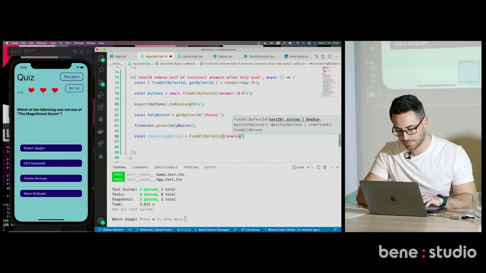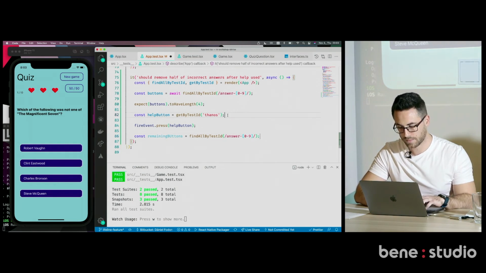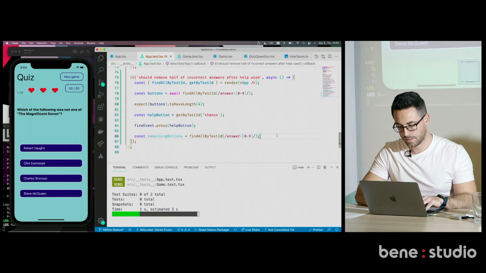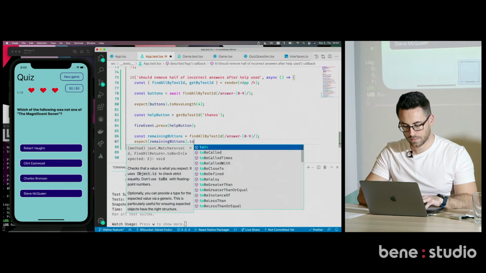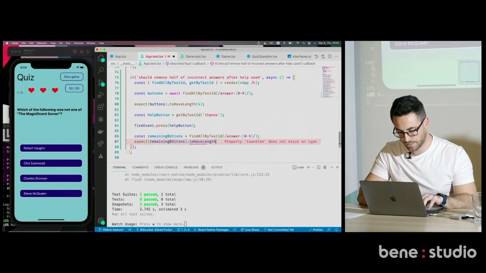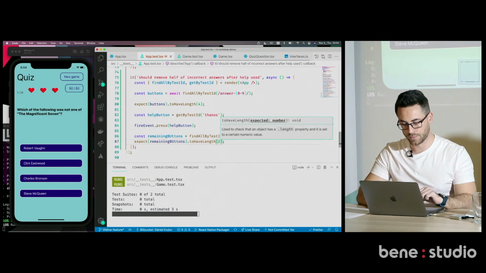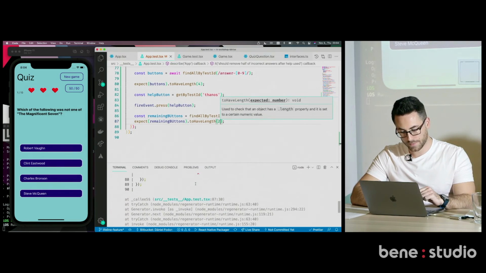Same regular expression, if I could type. Yeah, that's it. And we can say that expect remaining buttons have length of 2. And if we are good, it failed.